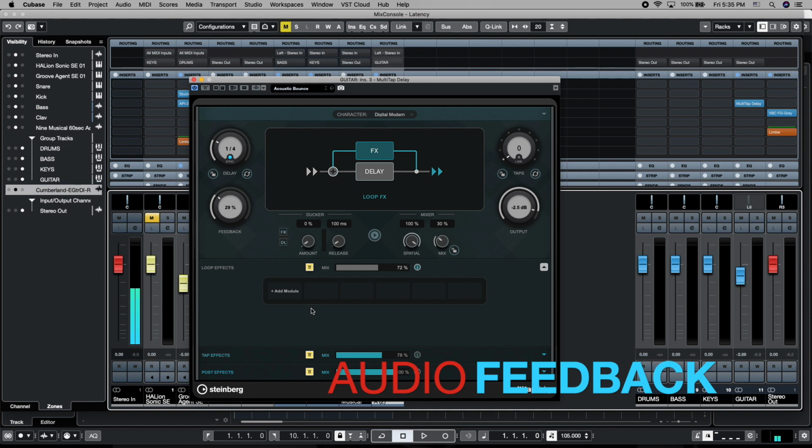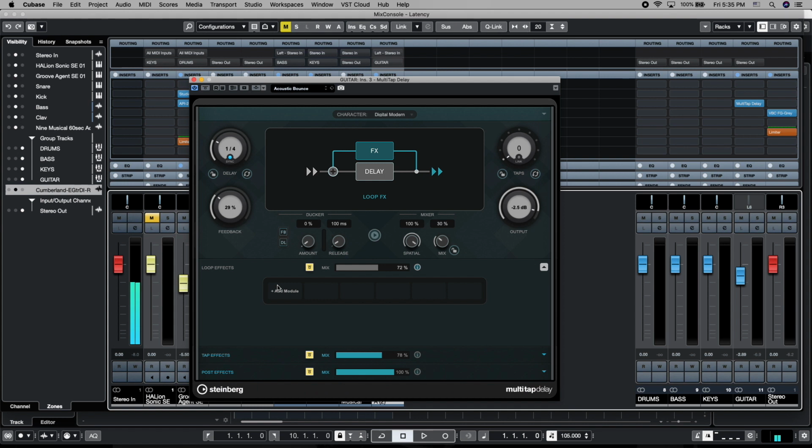So for example, if you have something like a repeating delay that has an overdrive in the loop effect sections here, every time that effect repeats, which is going to be determined by the feedback choice here on the feedback knob, more and more of that effect is going to swirl back into the input.